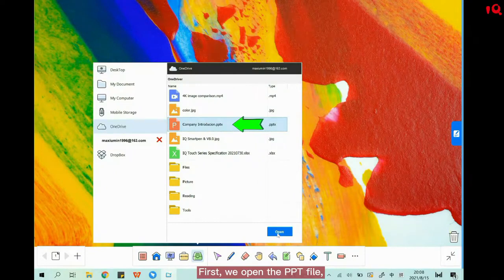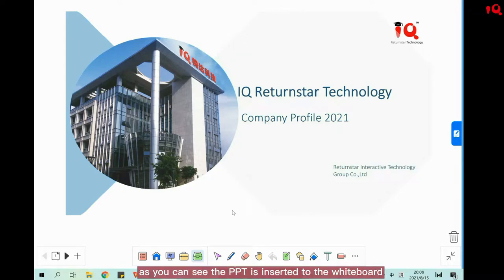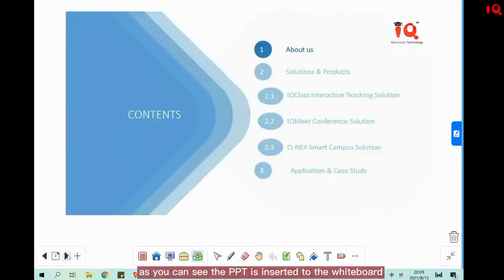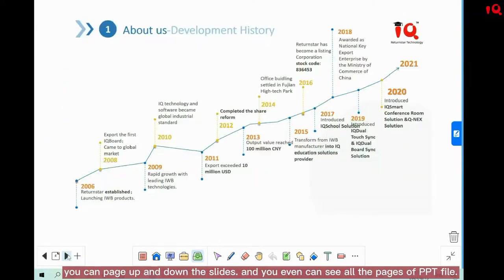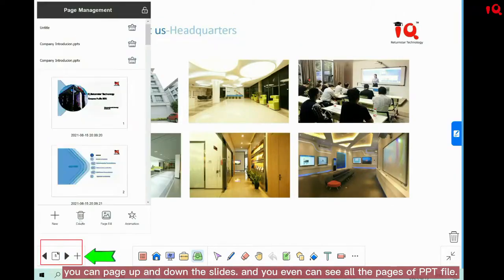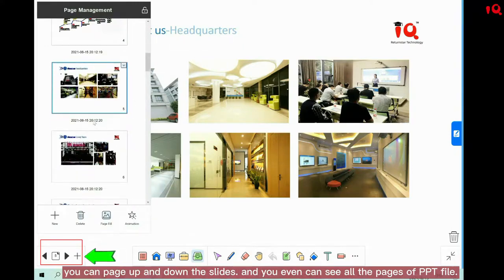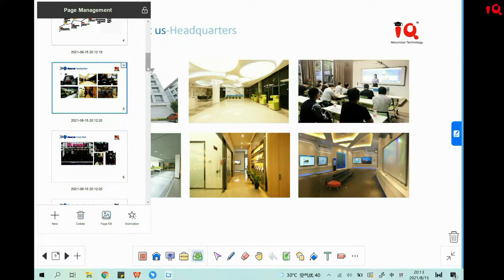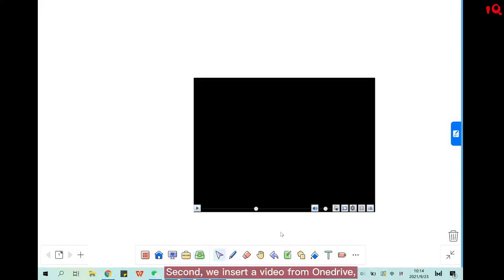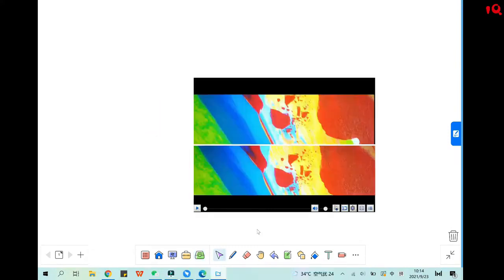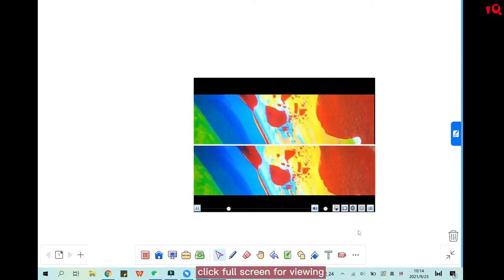First, we open the PowerPoint file. As you can see, the PowerPoint is inserted to the whiteboard. You can page up and down the slides. You can even see all the pages of the PowerPoint file. Second, we insert a video from OneDrive. Click full screen for viewing.